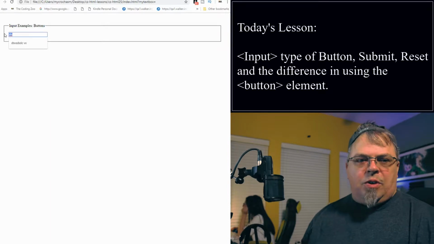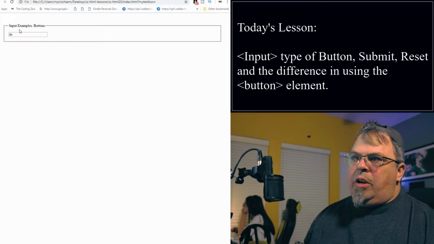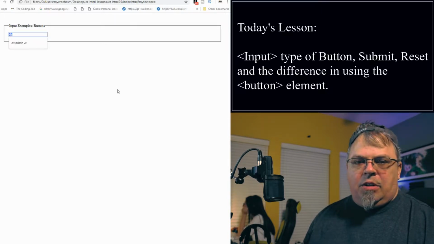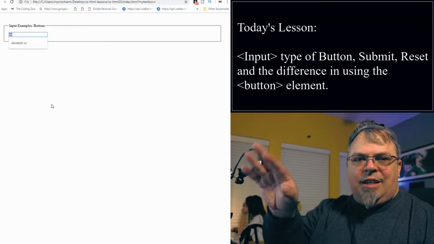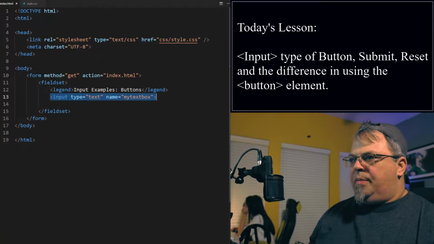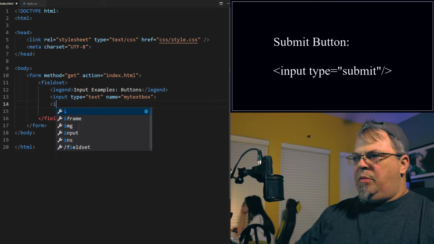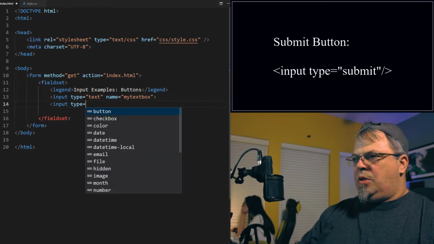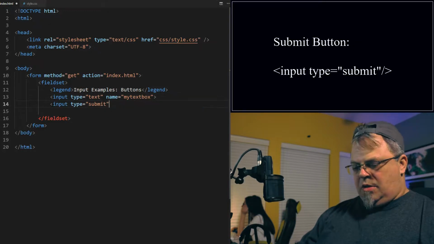So let's first go ahead and cover how to create a submit button. So I have a form here. It has an element to input text, but there's no button to actually submit the form to our pretend server. So let's add a submit button. So I'm going to go to my field set. I'm going to type in input type equals submit, S-U-B-M-I-T. And close that element off.